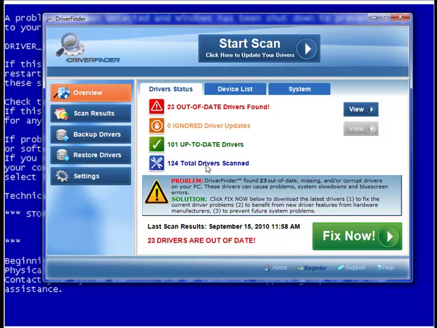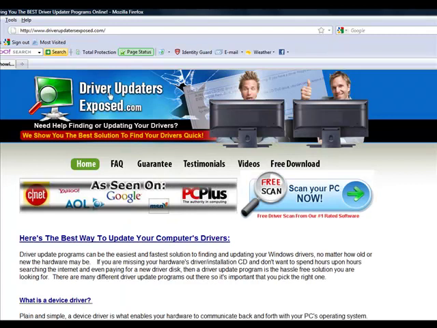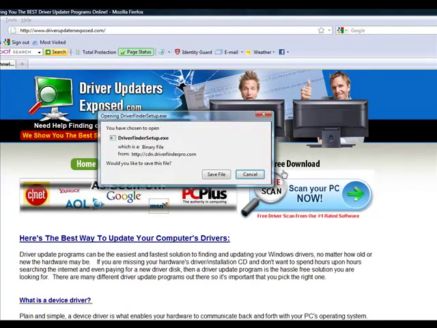So if you want to get rid of these blue screens of death, make sure you have no security loopholes, and get the most updated versions of all your drivers, then you need to listen to this solution. Okay, so here's what you do. Simply open up a browser and go to this website, www.driverupdatersexposed.com. You come to this website and you click the button Free Scan. Scan your PC now. It's going to download this program to your computer. Only takes about 1 or 2 minutes.